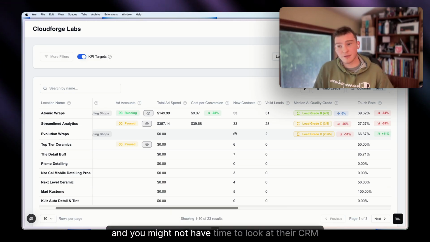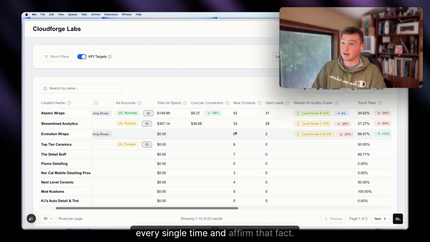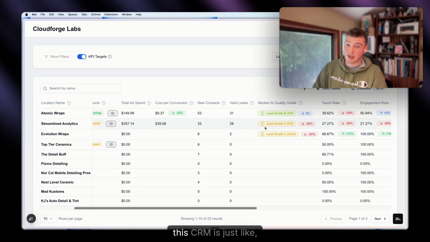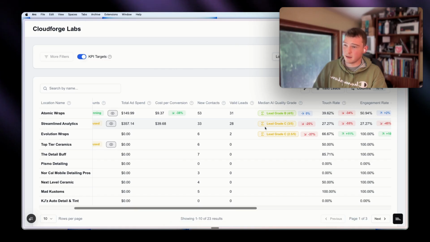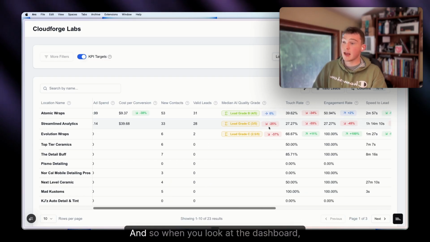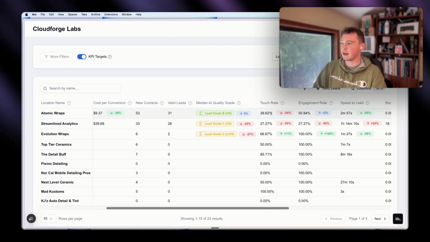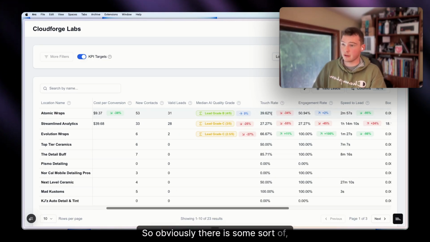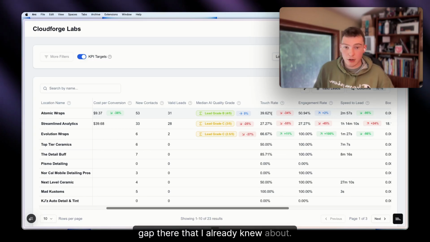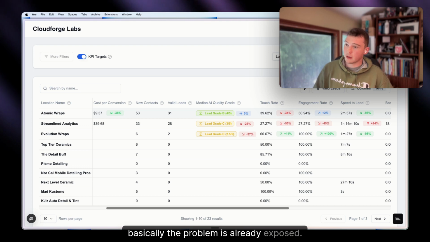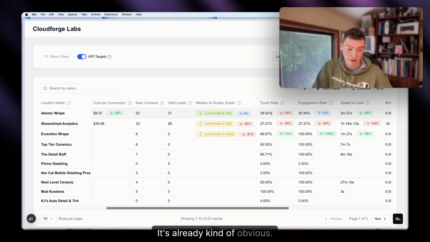And you might not have time to look at their CRM every single time and affirm that fact. But in general, you can kind of tell, hey, this CRM is just not being used, or they're just not calling their leads. And so when you look at the dashboard, you go, oh yeah, for sure, our touch rate is literally like 40%. So obviously there is some sort of gap there that I already knew about. And so what I'm realizing is, basically the problem is already exposed. It's already kind of obvious.